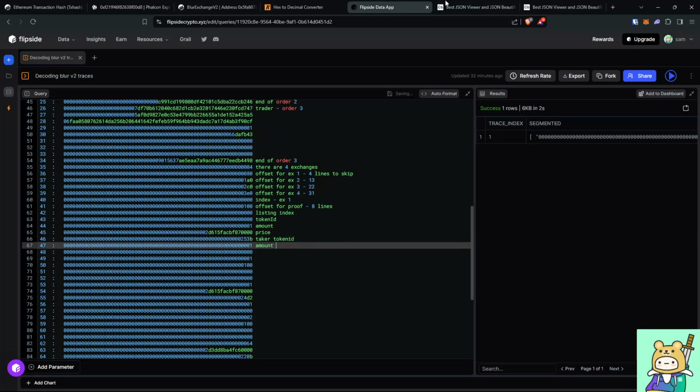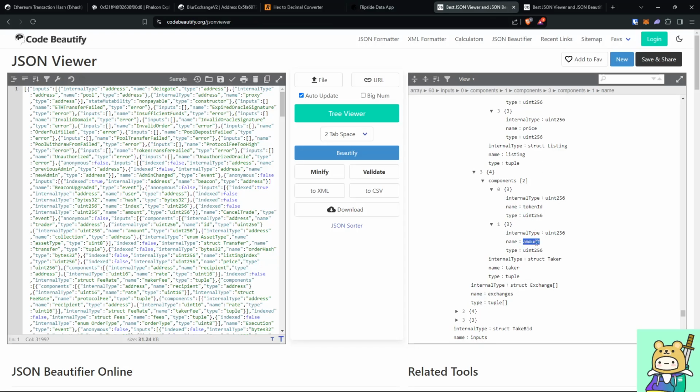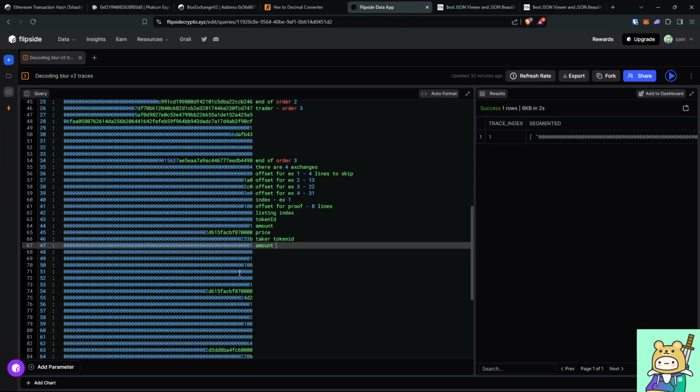Taker amount. Token ID amount. I think that's it. Yeah, that's it for exchanges.